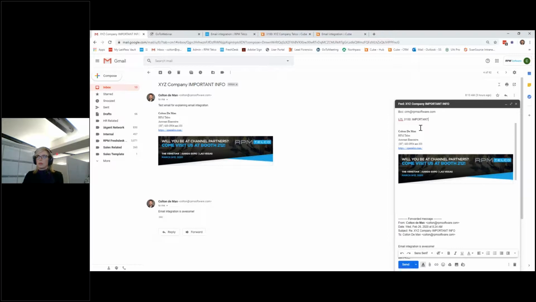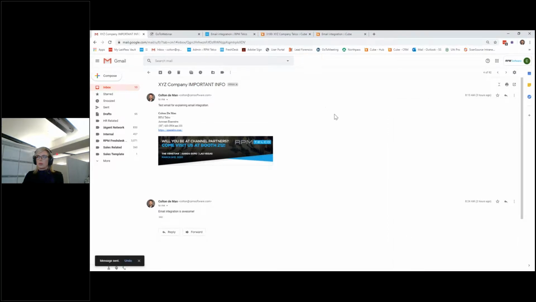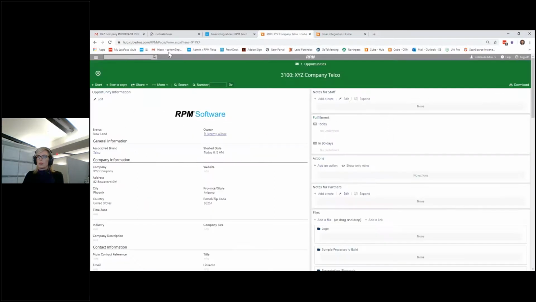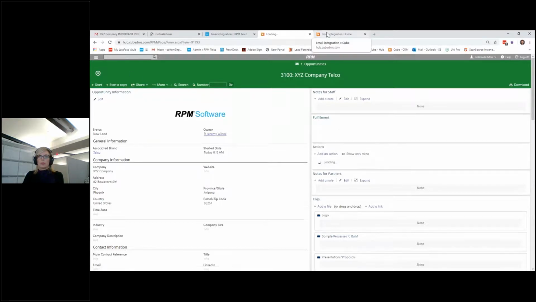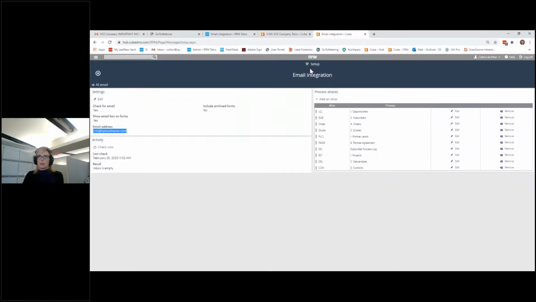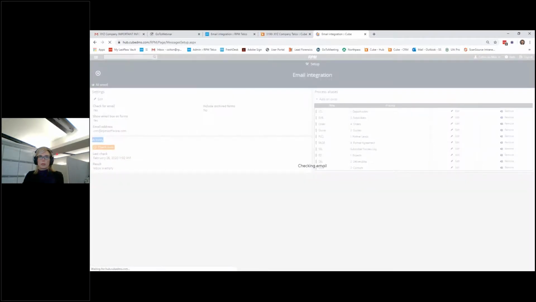So I'll just say, you can add whatever text you want, but the main thing is we have that alias and the form number. So I'll just send that through. And this might take a minute. I'll just refresh this form. If I go into our email integration in the actual setup section, you'll see on the bottom left here that we have an activity log. So you'll see the last check was done today at 11:02 a.m. Right now the inbox is empty.